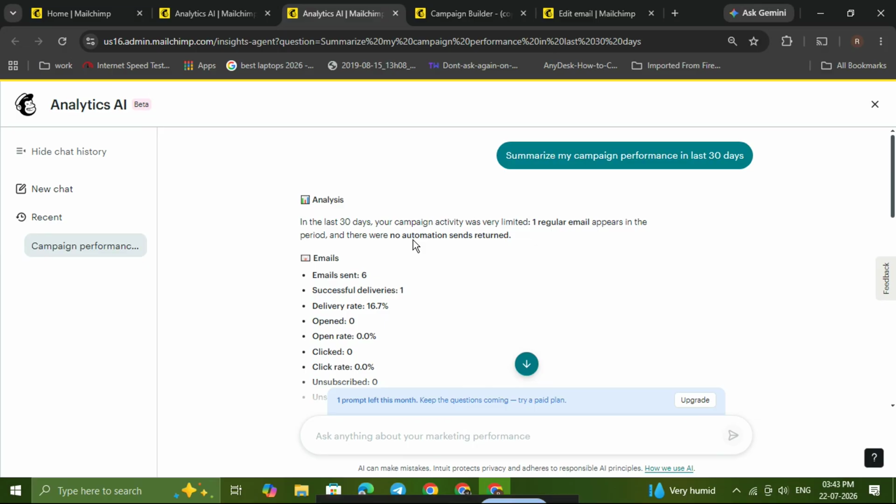If you're using Mailchimp regularly, I'd recommend making this part of your routine after each important campaign. That way, you can quickly review what happened, compare performance over time, and make smarter marketing decisions moving forward. And that's how you summarize a campaign using AI on Mailchimp in just a few clicks.